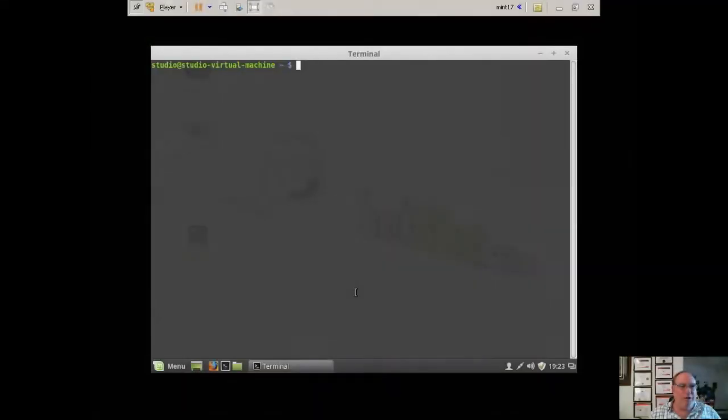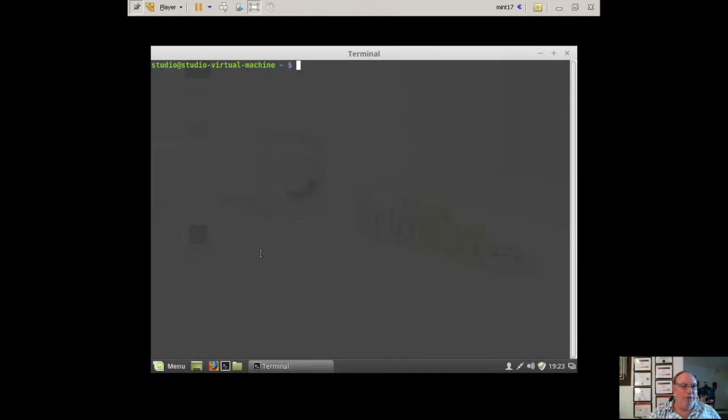So here we are at our terminal window. And of course you see studio at studio-virtual-machine. This tilde right here is our home directory. That tells us that we're at our home directory. In Linux everyone has one. The $ sign tells us the kind of user we are.